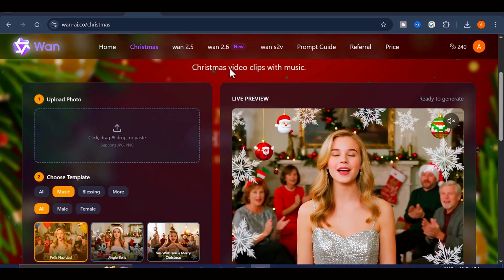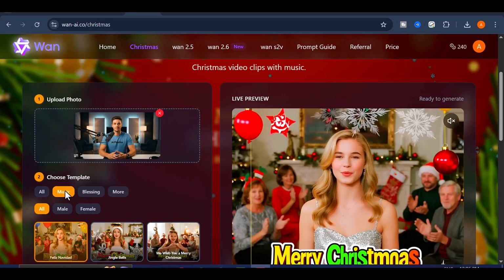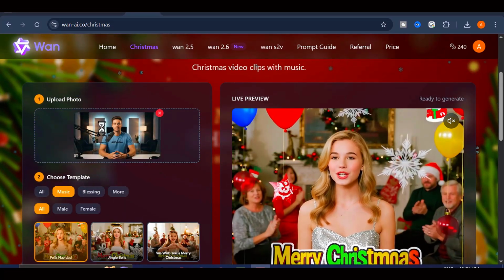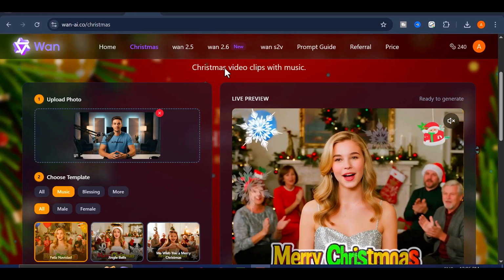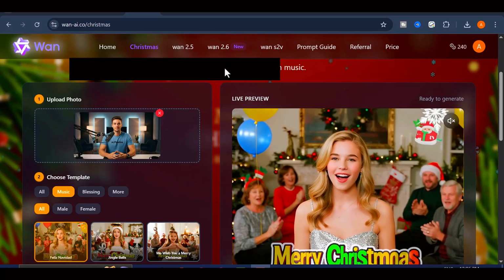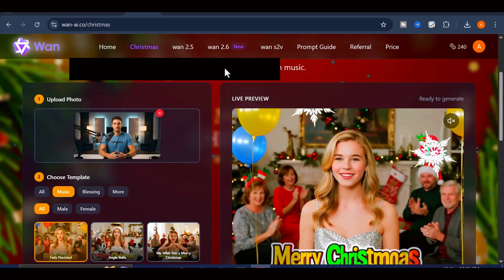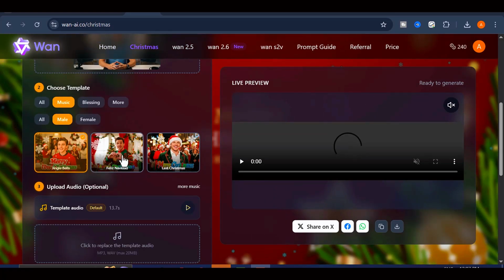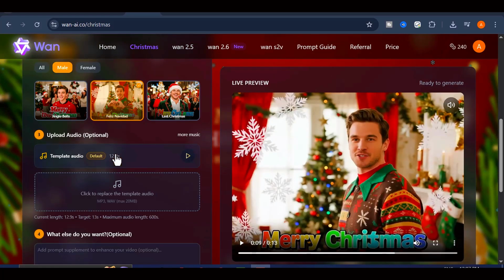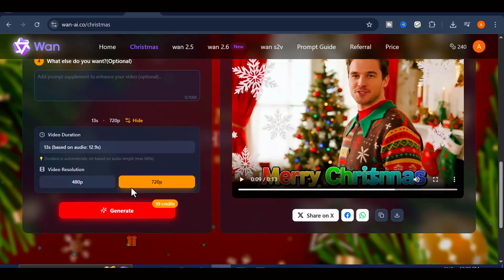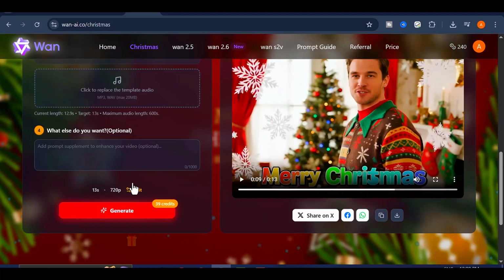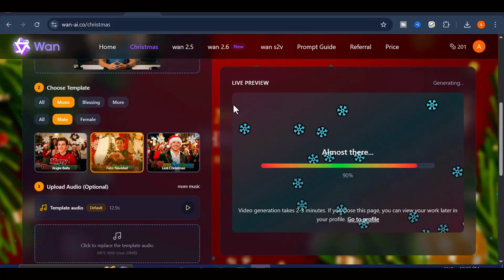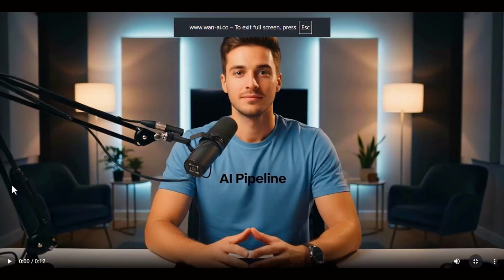I will upload the same image I used in the previous demonstration. After that, I will select the music option instead of the blessing template. Just like before, I will go with a male voice. Next is the audio section. Here, you can upload your own song, and you are allowed to upload audio of up to 600 seconds. As you can see, this step is optional, so for this example, I will simply use the default sound provided. With everything set and ready, click the Generate button. In just a few seconds, our video will be ready. Let us preview the result.